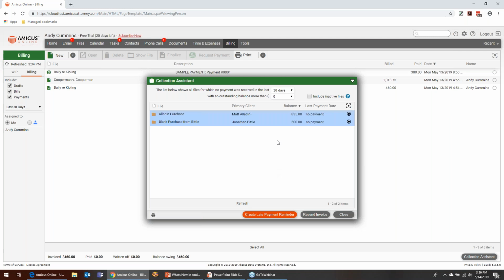And now you'll notice if I multi-select those, I still have the create late payment reminder and also resend invoice. The way we're able to do that is because we've now created separate templates that you can customize to make sure that when you select multiple and click create late payment reminder, it will then send those email messages out to the appropriate people. So let's take a very quick look at how those templates are viewed.